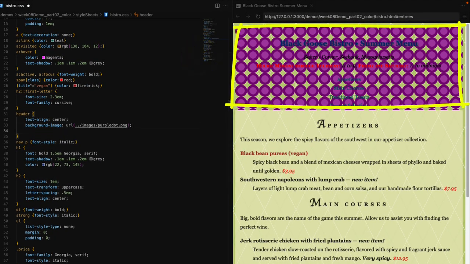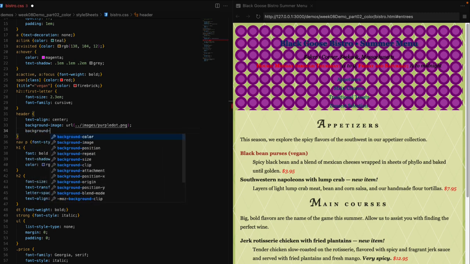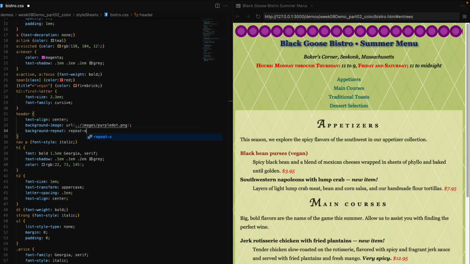Because we have the ability to restrict our tiling to repeat on either just the X axis, on the Y axis, to have it repeat or to not repeat. By default, the background repeat is already set to repeat. So we'll put in background repeat. We're going to repeat on just the X axis. So it's repeat dash X. And now it's repeating just across the top.